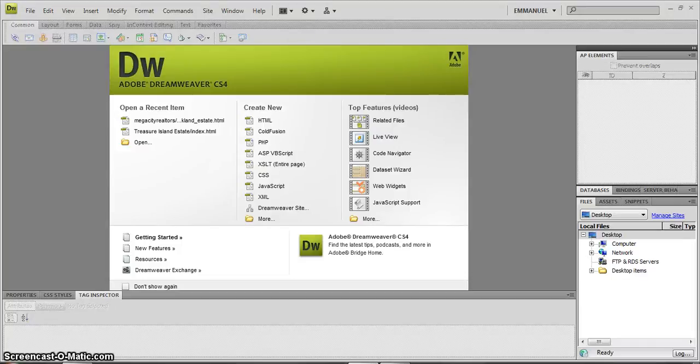Welcome back. To get started in Dreamweaver CS4, the first thing you need to do is to define your site. By this, it simply means you are specifying some key information to Dreamweaver that will help it keep your work organized.